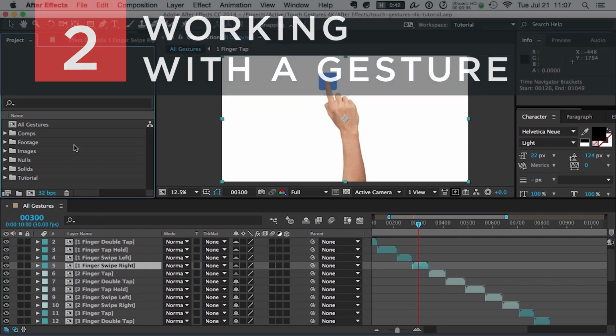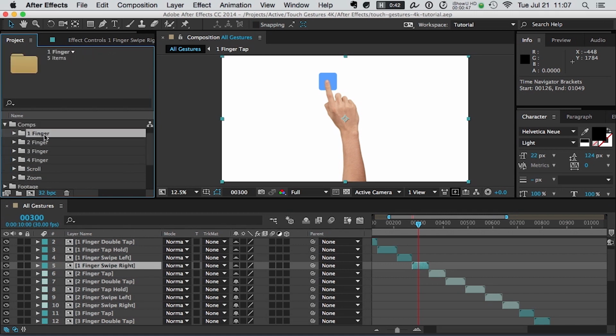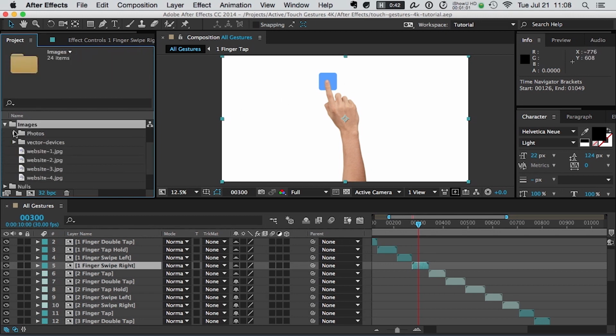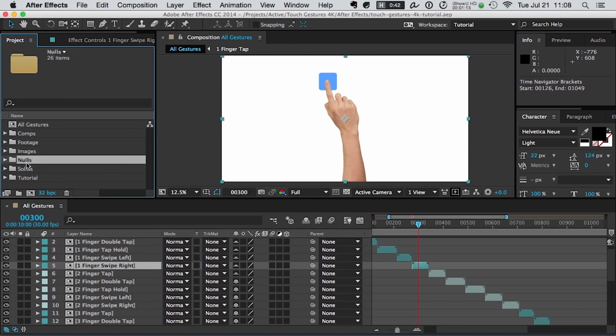Now on the project panel, we have the All Gestures, which should be open when you open up the project file. We have the comps, and within that we have all the different 1, 2, 3, 4 finger gestures and the scroll and zoom. And then below that we have the actual 4K footage that all the gestures are recorded on. We have the images, and within that we have the photos that I used in the demo, the websites I used in the demo, and the vector devices that we're going to be using in the next video. And then below that we have our nulls, solids, and some comps that I made for these tutorials.